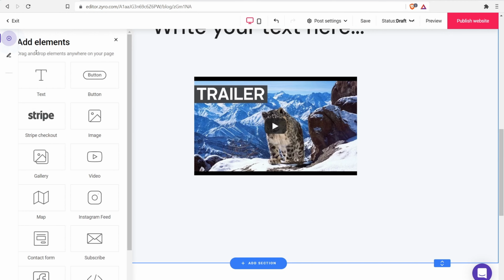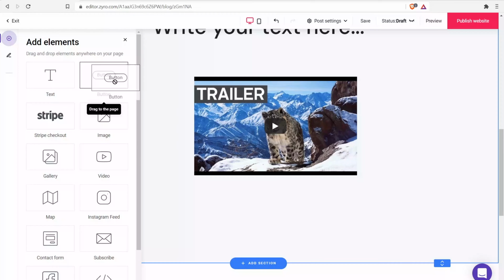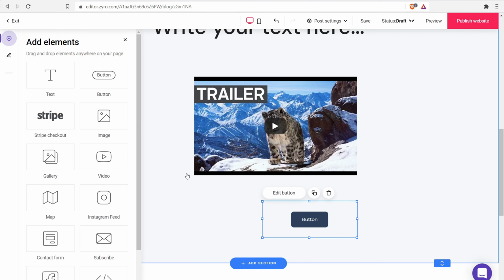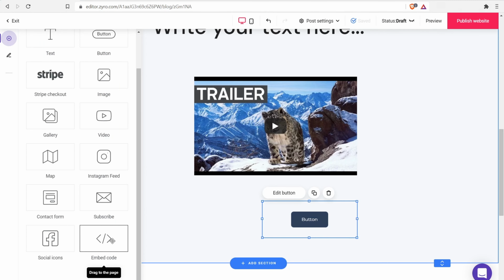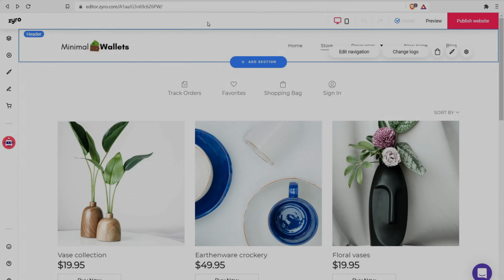Then when you get to the bottom, maybe have a final call to action with some type of button that you can add in, or perhaps you can add in an email opt-in form if you want, or an option to subscribe, whatever. E-commerce with Zyro.